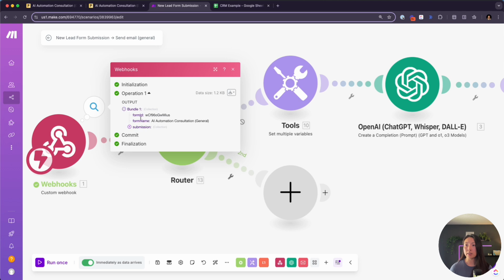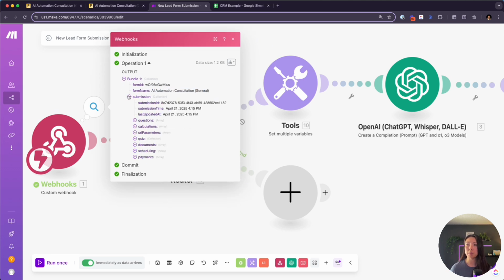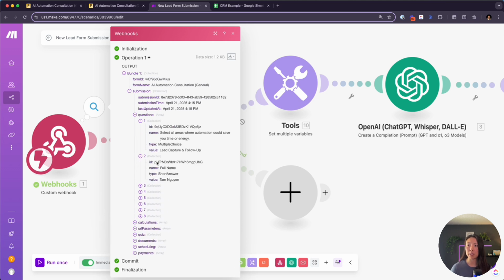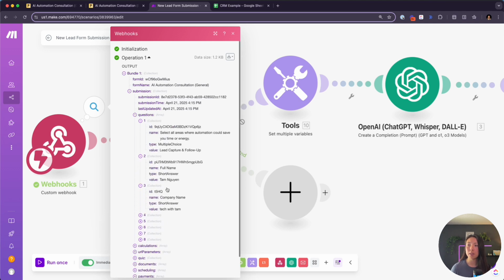So you can see here that the form name has been completed, and we also have some submission details, things like when that form was submitted. It was submitted at 4:15 p.m. Eastern. We've got questions inside of the form, and also the answers that I have completed as well. So you can see here I've added my name, company, et cetera, et cetera.